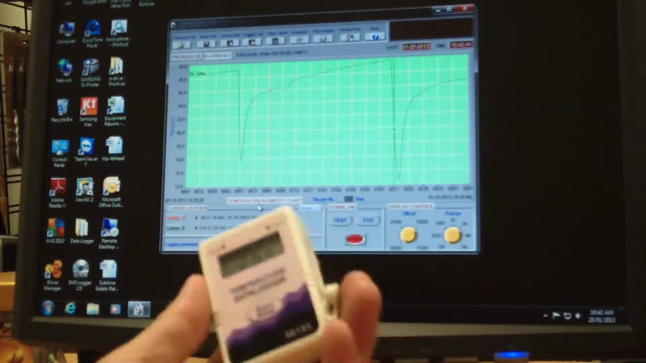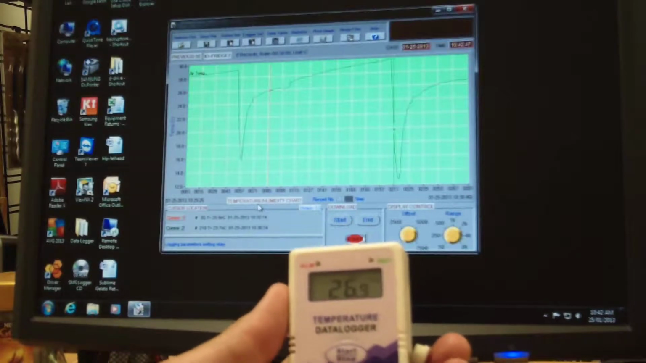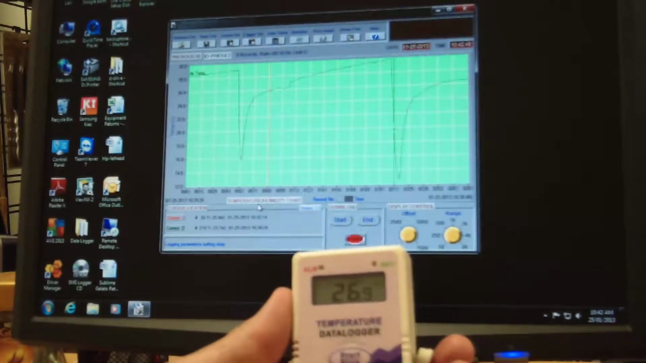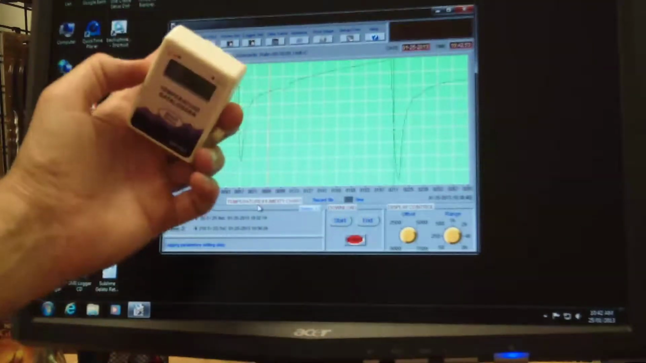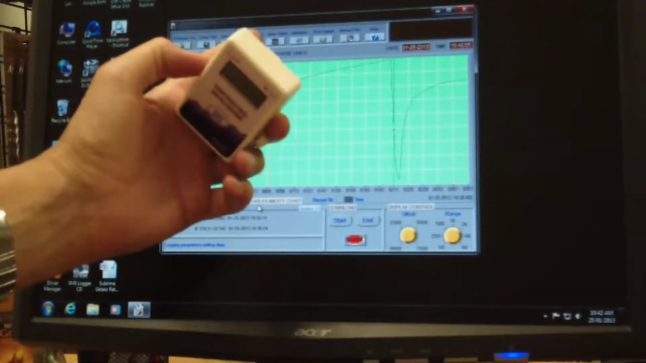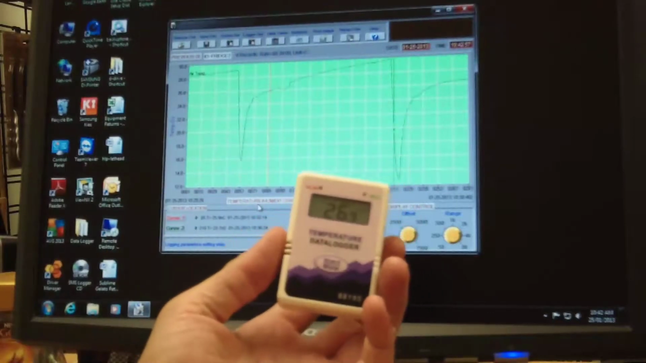So that's it. Now that logger goes back in the fridge. We'll leave it for a month or a week, whatever your logging times are. Bring it back. You download it to the computer. You save the file. You reset the logger, and you put it back out in the fridge.